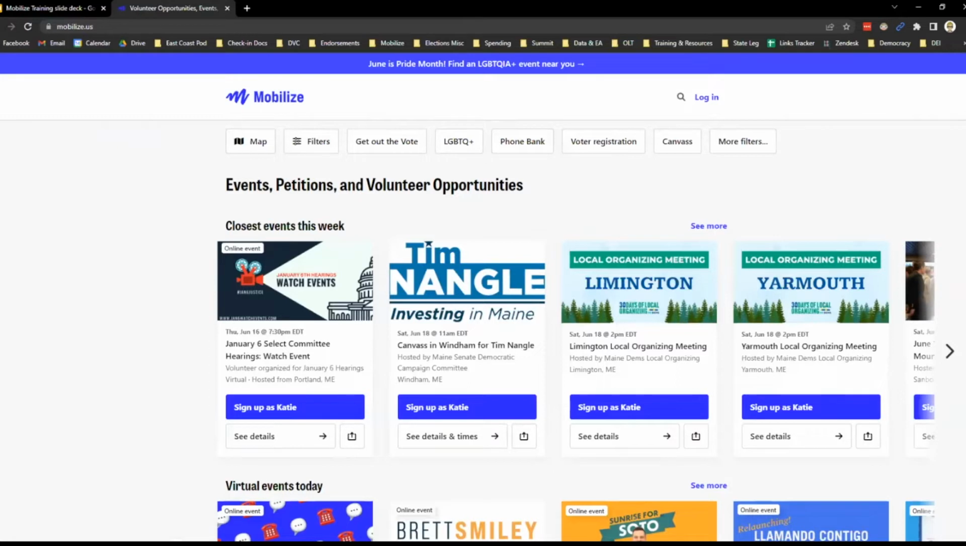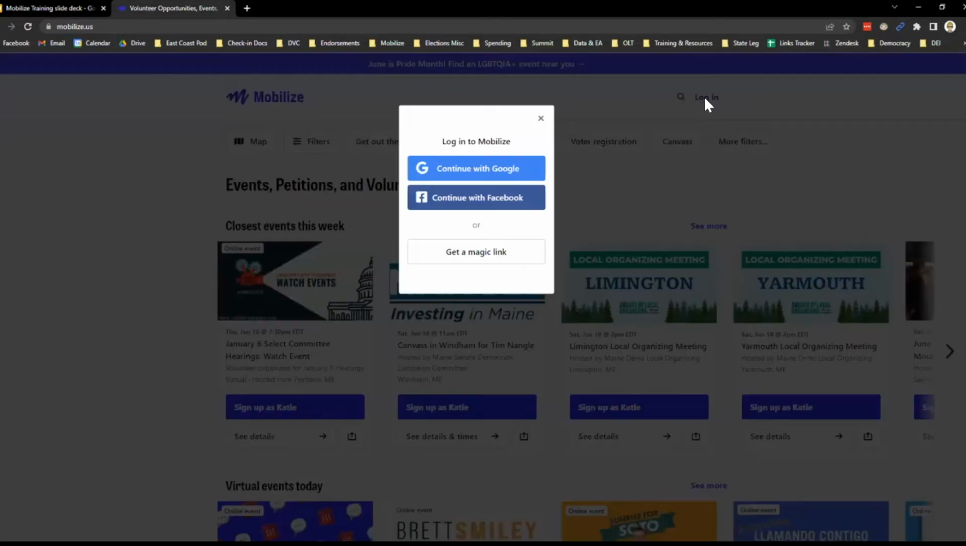The first thing to know is that Mobilize logs you in with an email address rather than a password. It should keep you logged in once you're in and you're using the same device, but if you need to log back in, simply click here and click log in. And it's going to ask you to continue with Google or Facebook or get a magic link. So this magic link button will send an email to whatever email address that you signed up with, and you can log in from there. So for me, I'm just going to click continue with Google since it's linked to my Google account and get logged in that way.